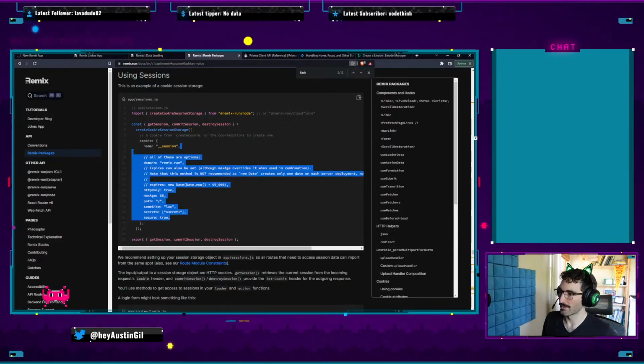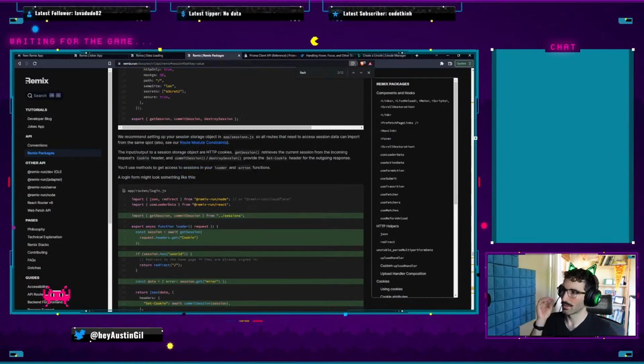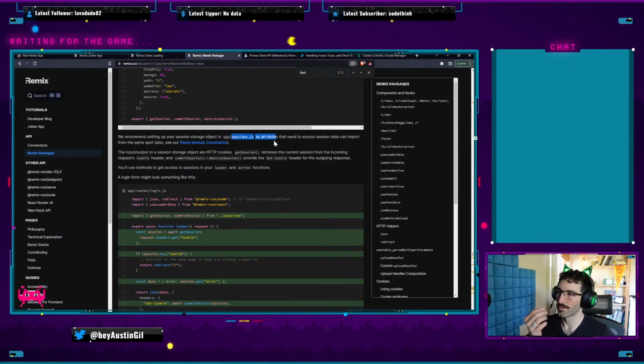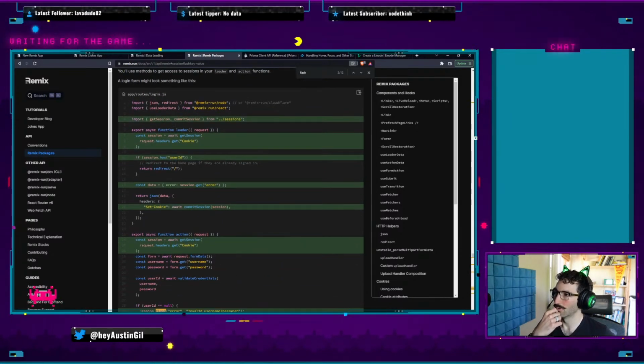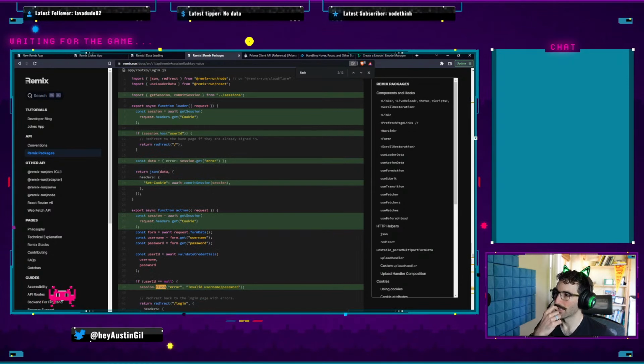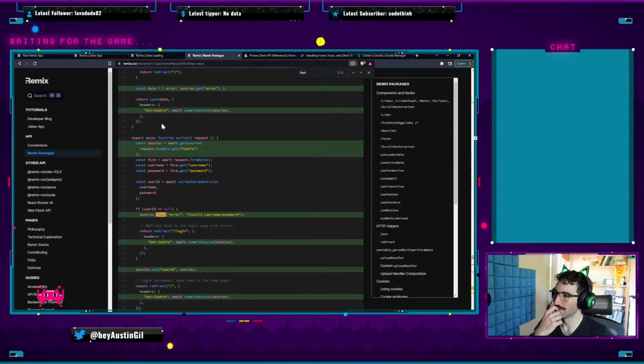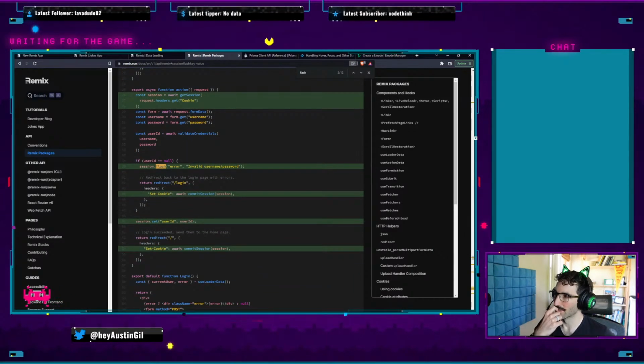I've got my sessions set up, and then we recommend you setting up your sessions storage in an object in app sessions. Okay, I've got that. Same spot. Import the object, get session, retrieve the current session. Cool. So when a request comes in, if I have an error, I would do essentially this.